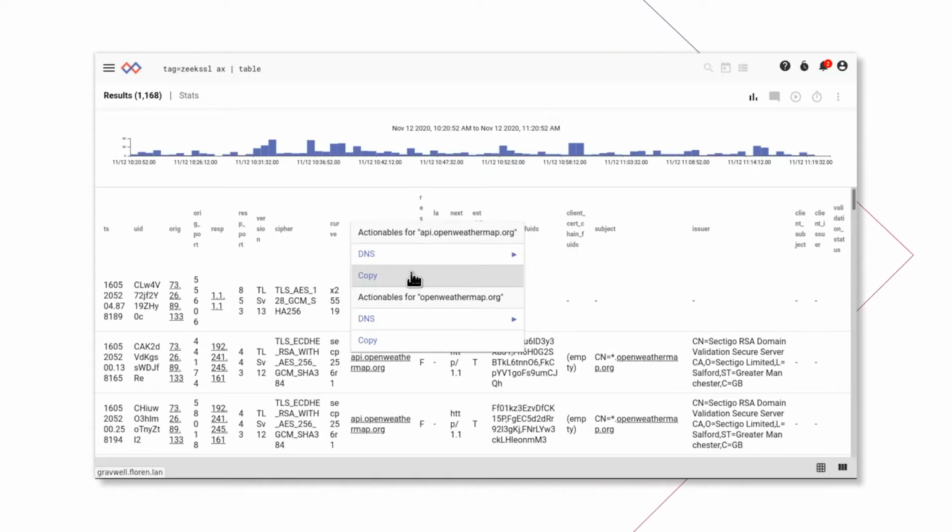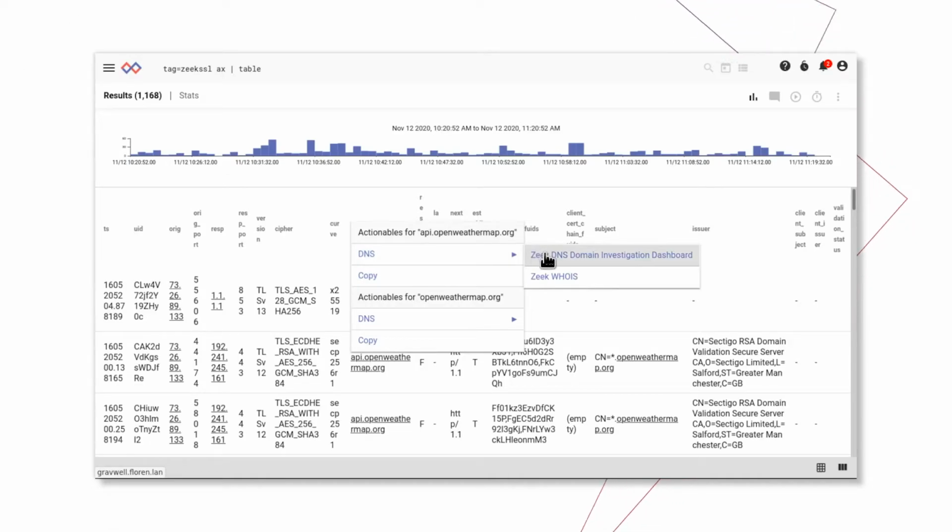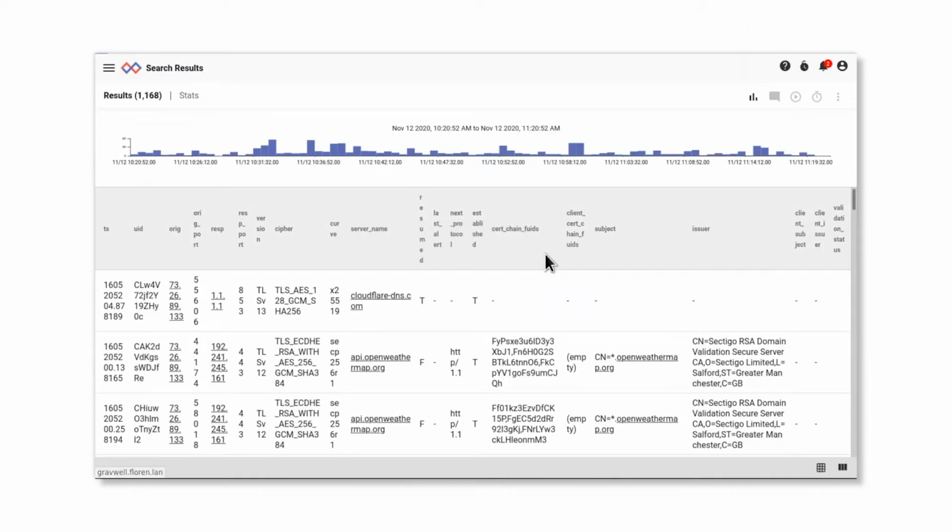Note that it shows two options, one for api.openweathermap.org and one for openweathermap.org. That's in case I wanted to investigate just the hostname or the entire domain itself. So let's open up the domain investigation dashboard for api.openweathermap.org.